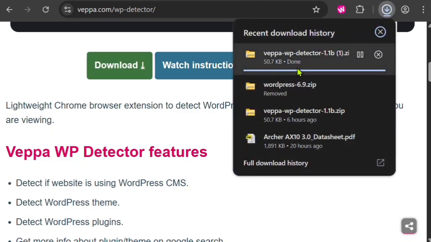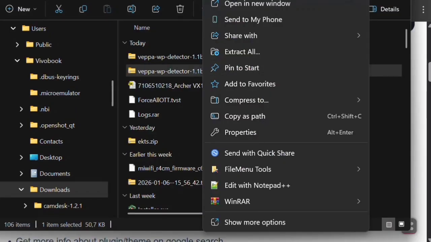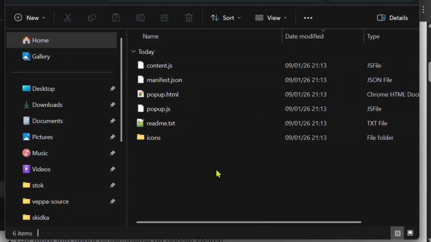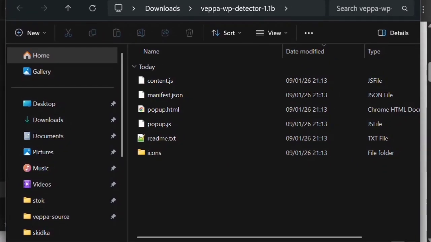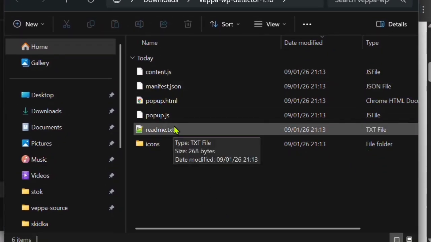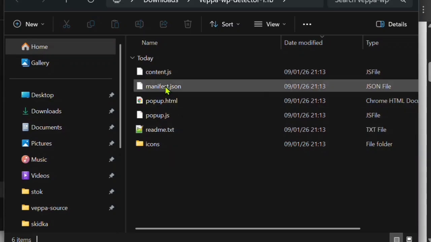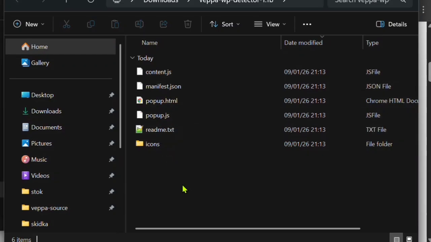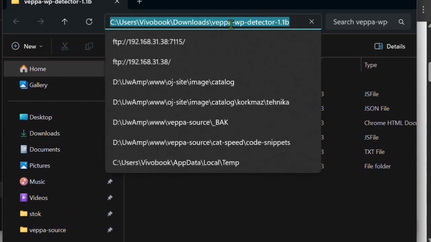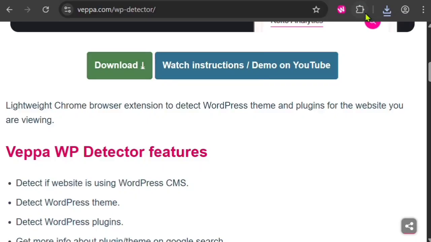After the download is finished, you can extract it here, or extract it to another location that you know will not be deleted in the future. Here you can also view the source code if you want to see how it works. And after extracting it, remember this folder. You need this info in Chrome.